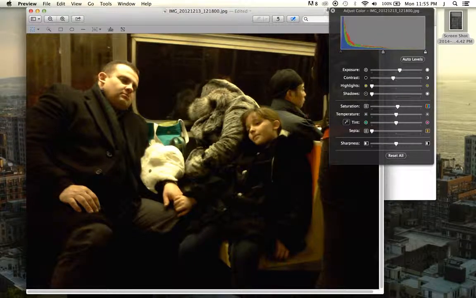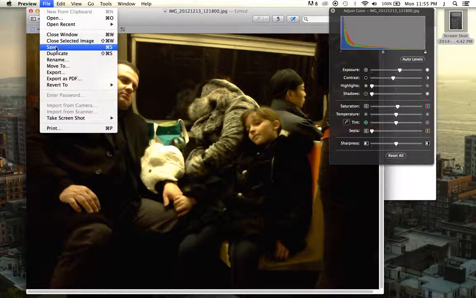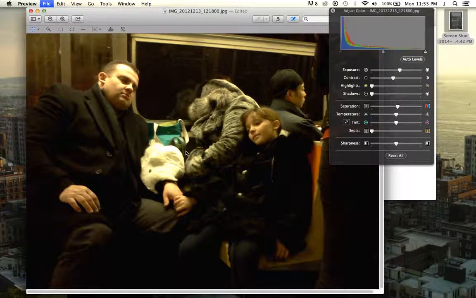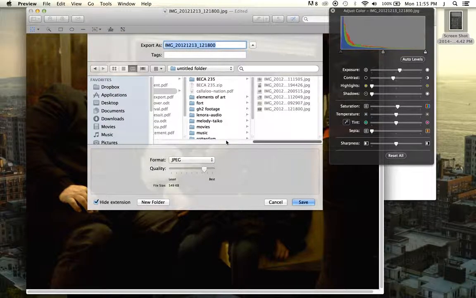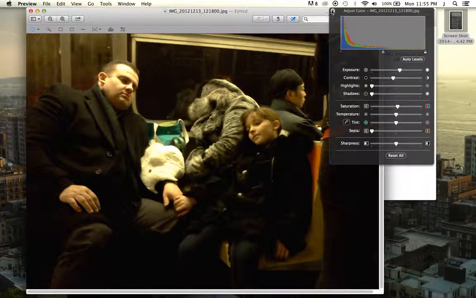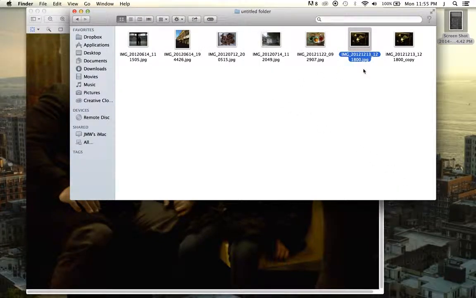So once you've done that, you can then save your image by either hitting save, but it's probably best to hit export, so you're not saving over your original image. So for quality, I'm going to move to best, and then I'm going to type copy here because I want to tell myself this is a copy of that image. And I'm going to save that image. So it'll be named the same thing but with copy at the end. That way I'm not losing my original image. So I have the copy and the original.